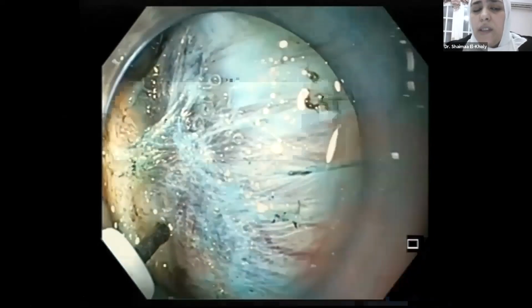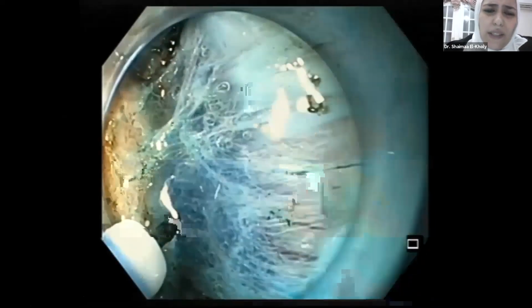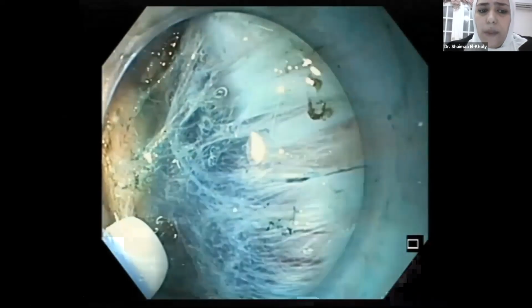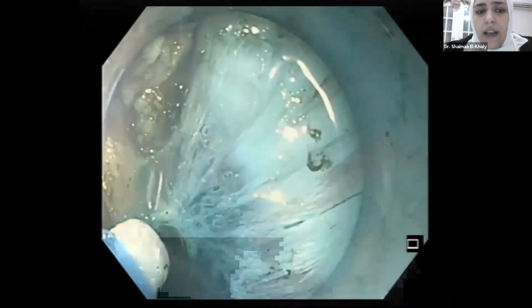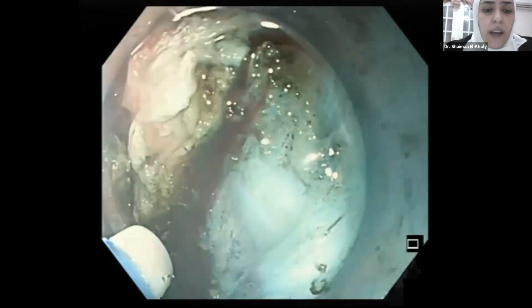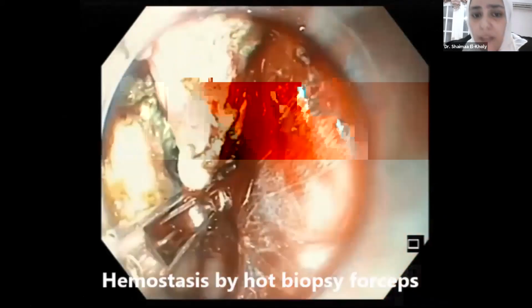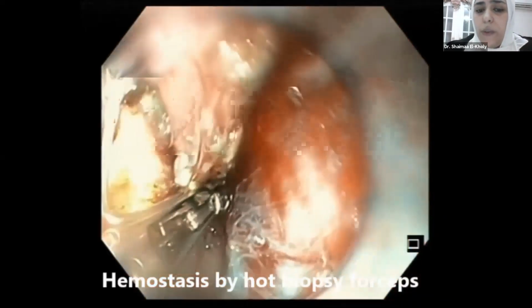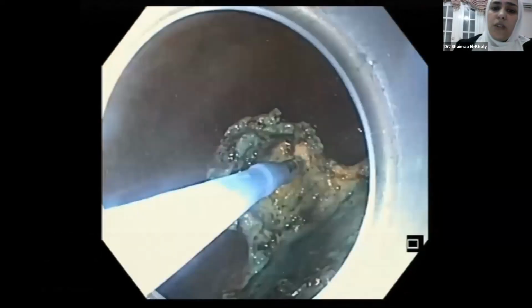We can use this needle also to inject. As you can see, there is a little bit of submucosal fibrosis below the lesion. And then we go on dissection. Oh, and then we encounter bleeding. If it cannot be controlled with a knife, we have to control it with a coagulation forceps. And here's a successful control of bleeding.